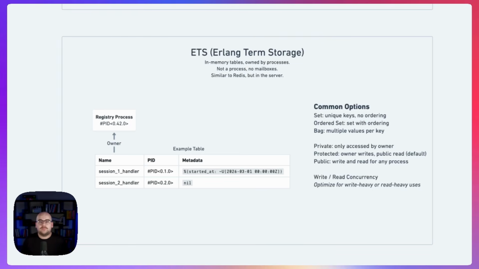A write-optimized public ETS table would be great for collecting tracing data from many parallel processes, while a cache might be best modeled as a protected, read-optimized one.